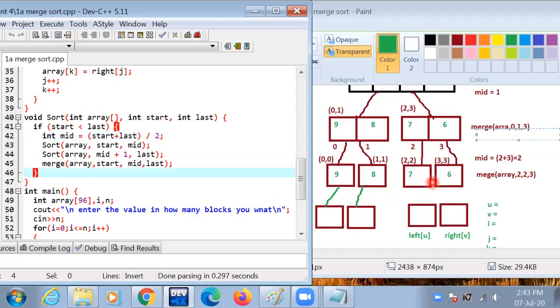Again, we divide this array, but it is not divided because the start value is 2 and the last value is 2, and 2 is not less than 2, so the condition is false. Then 3 is not less than 3, the condition is false. Then we call the merge function.